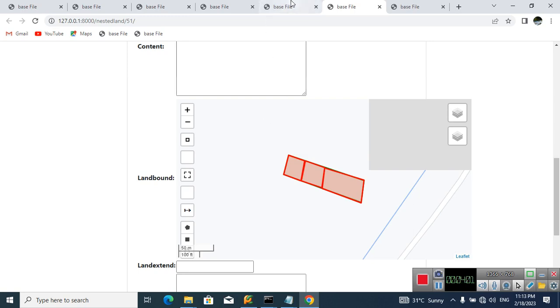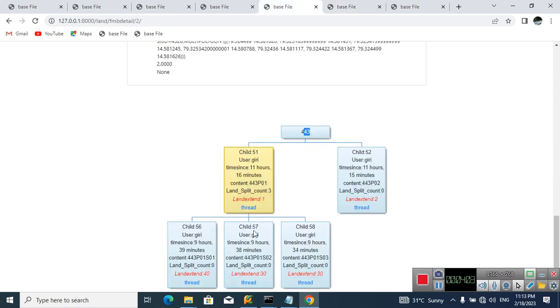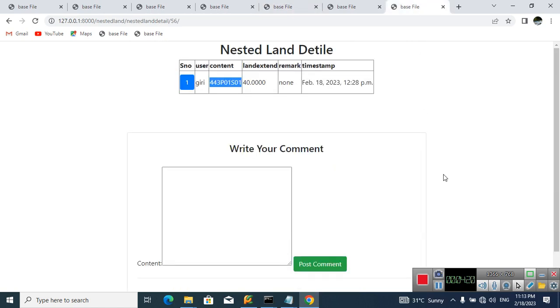Here the total child lands are 56, 57, and 58, and these are the land splits. The total extent is 40, 30, and 30 cents. We need to get feedback from the end landowner logins. Taking a sample user, I'm giving a land: I have an issue.